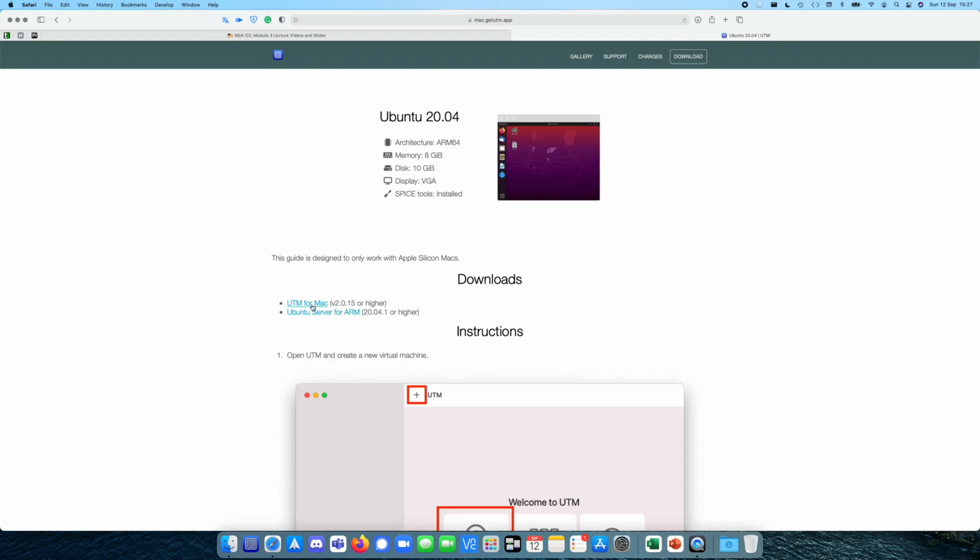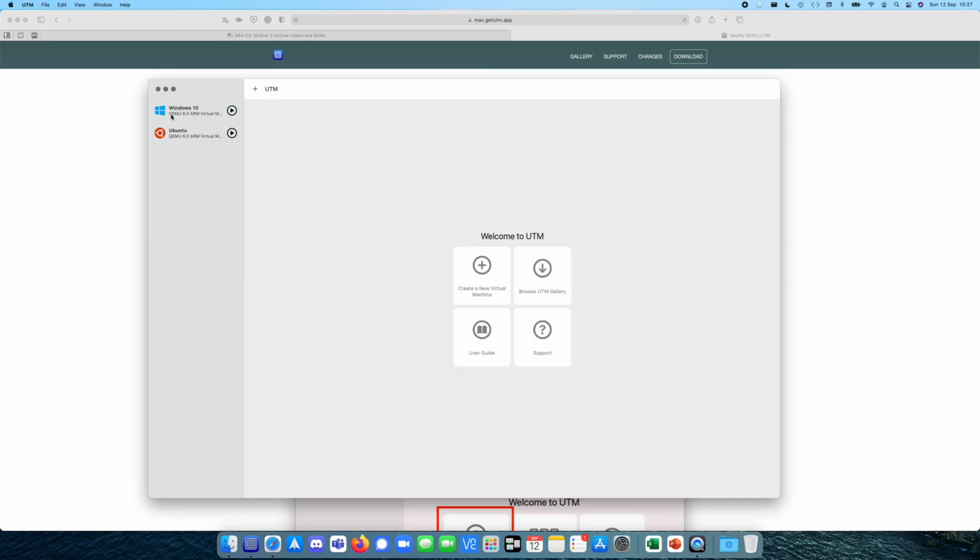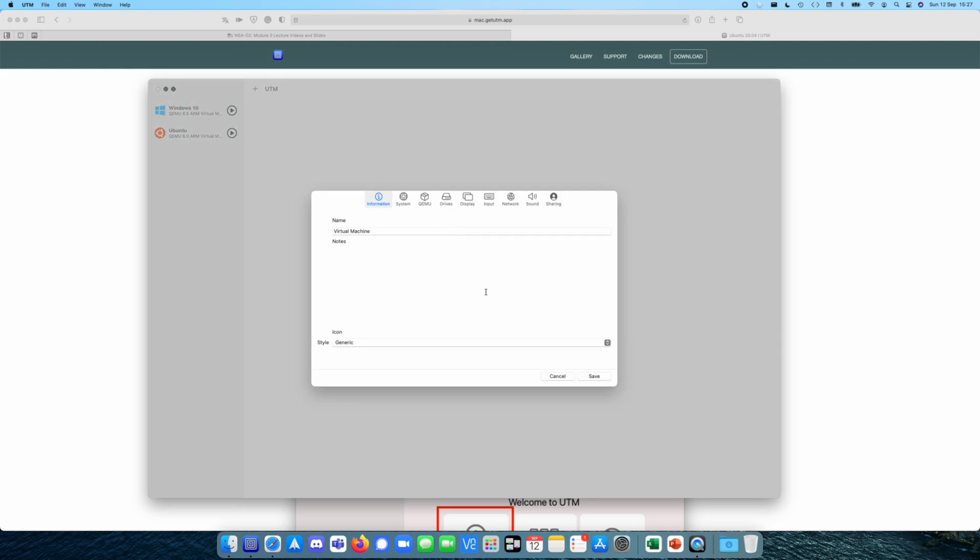Now, I've already installed UTM for Mac, and I've already downloaded the latest version of Ubuntu Server for ARM by following these links. So let me launch UTM. There we go. You can see I've done it previously, but I'll go through the process again. I'm going to click New Virtual Machine. We're going to give it a name.